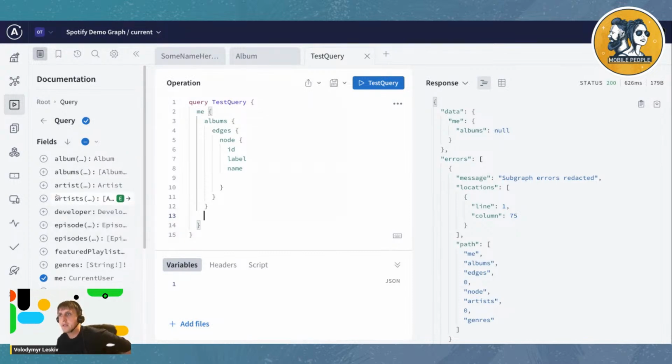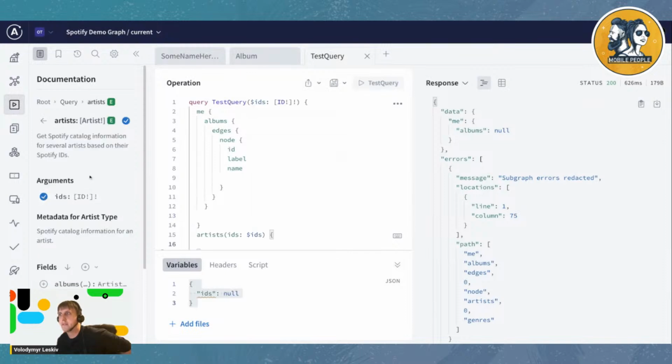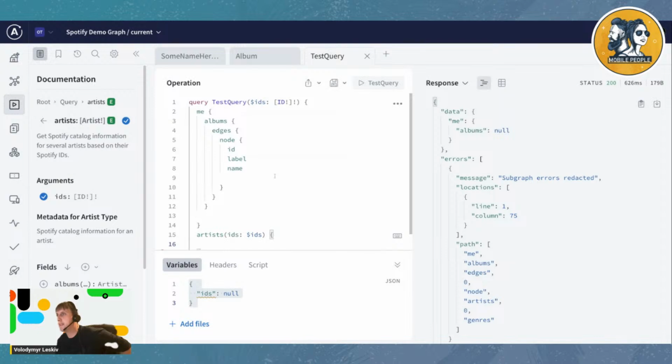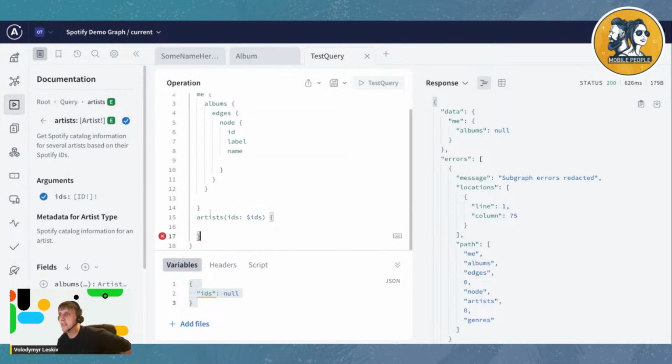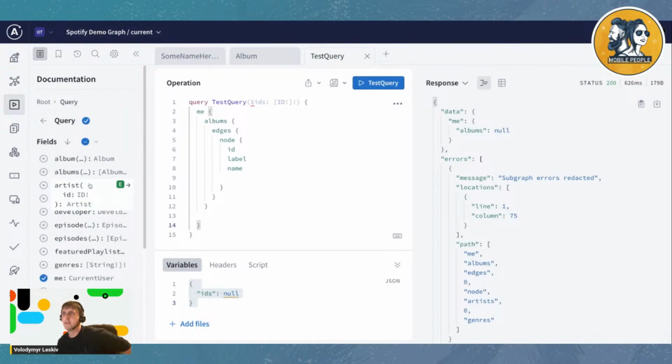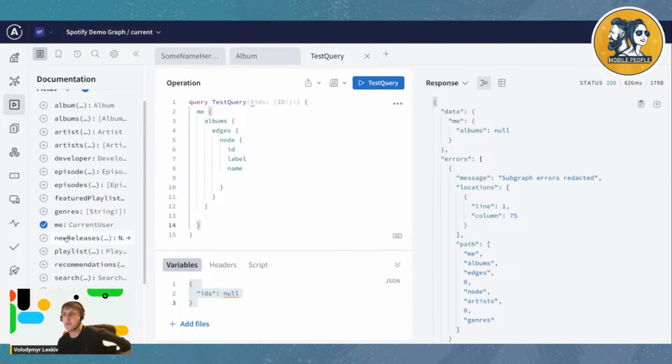Okay, artists. It requires an artist ID. And as we don't have an ID, anyway, I hope in general you got the idea, at least how it looks like. Yeah. And what else?